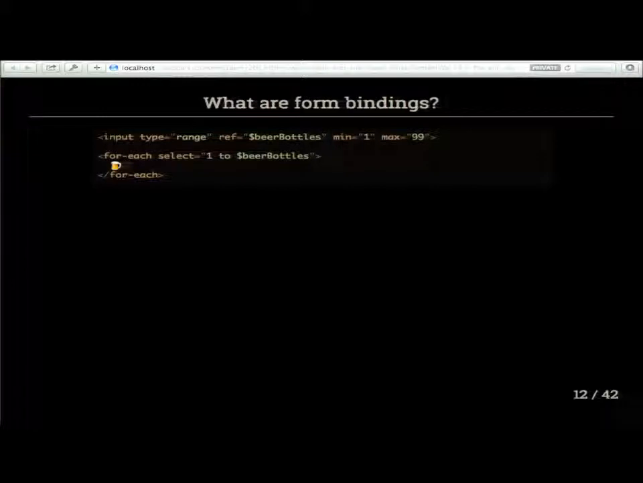And for those who don't know what form bindings are, I have an example over here. Usually you would have an HTML input, and you would have an ID on that and add an event listener for that. When the value for the range changes, you do some calculations to update the HTML. In this example, there are no event listeners. The input only refers to the model, in this example a variable called beer bottles. And another template, which isn't directly coupled to the input, renders a certain amount of beer bottles.